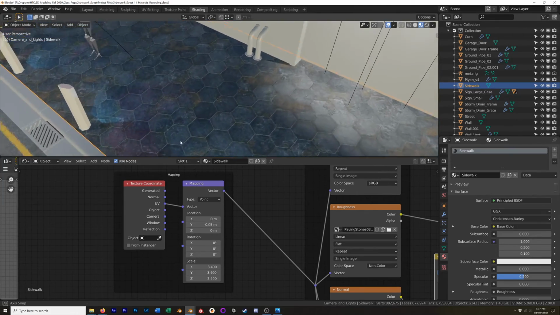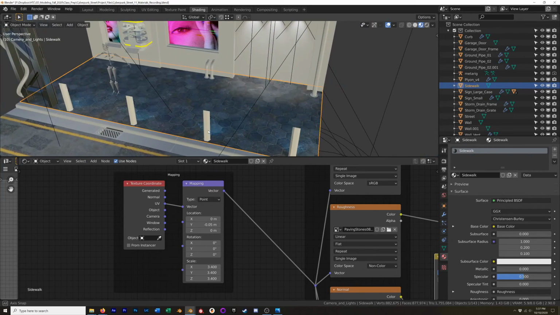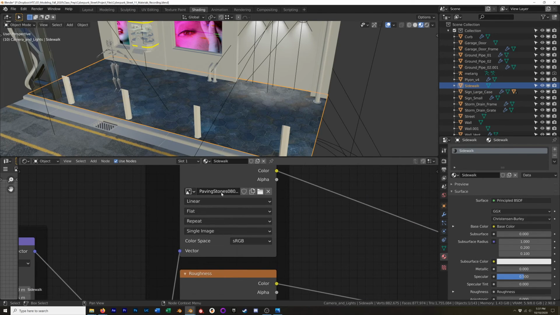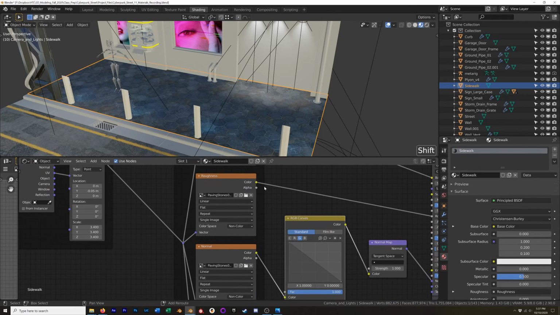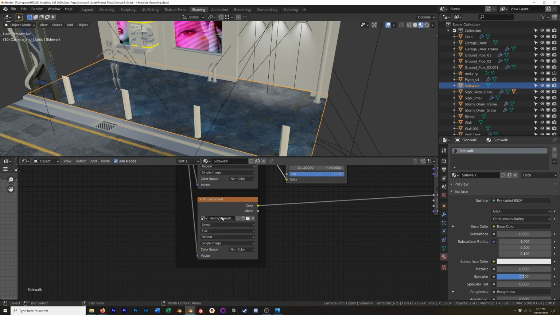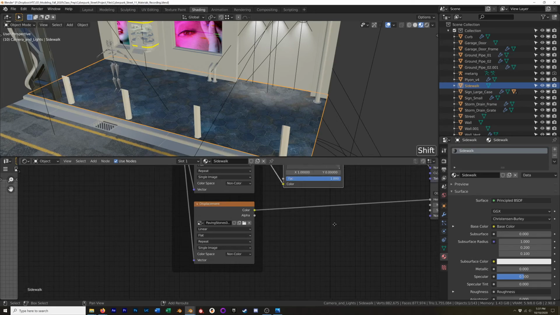So there is our sidewalk laid out. I'm going to really quickly just check all of my textures here and make sure we have paving stone. Yep, we've got the color map there, and it's set to sRGB. Let's make sure we have the roughness. Yep, we've got the roughness, non-color. We know the normal map is working. And then we've got our displacement map, which we will end up using.